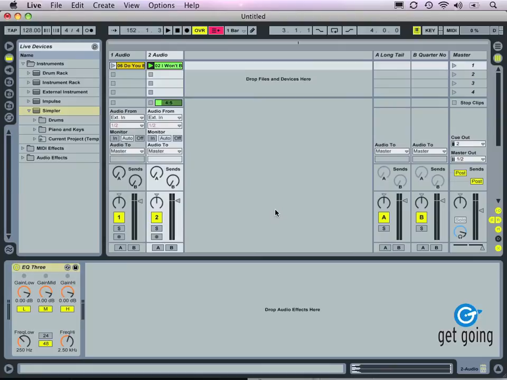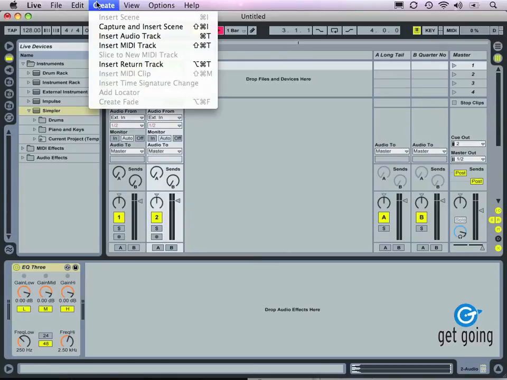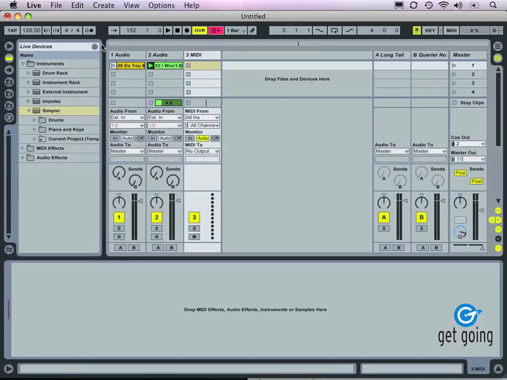Let's talk about how to trigger samples in Live. Live's basic package includes a basic sampler, a device called Simpler. To load a Simpler device, first we want to create a MIDI track. Let's go to the Create menu and select Insert MIDI Track. Then we'll go to Live's device browser, and under the Instruments folder, we find the Simpler device.